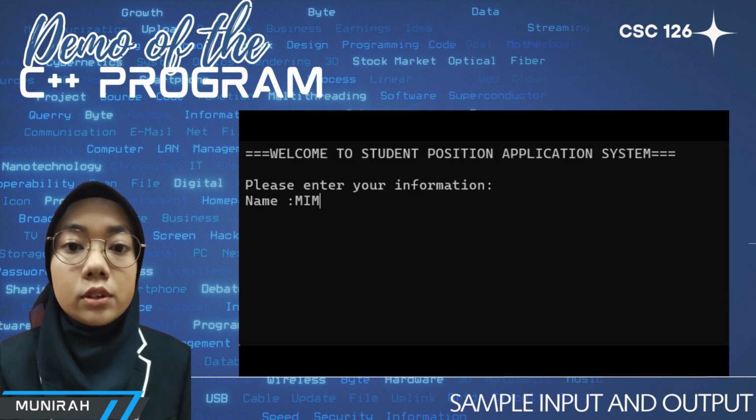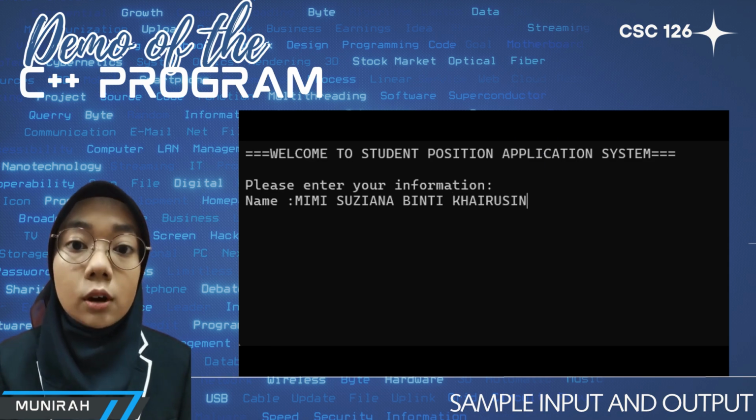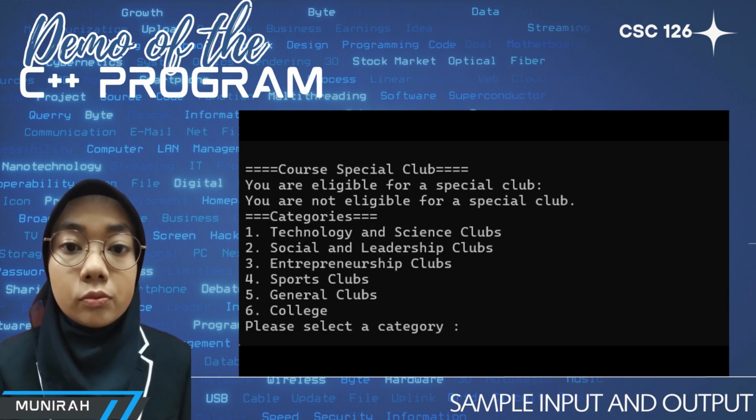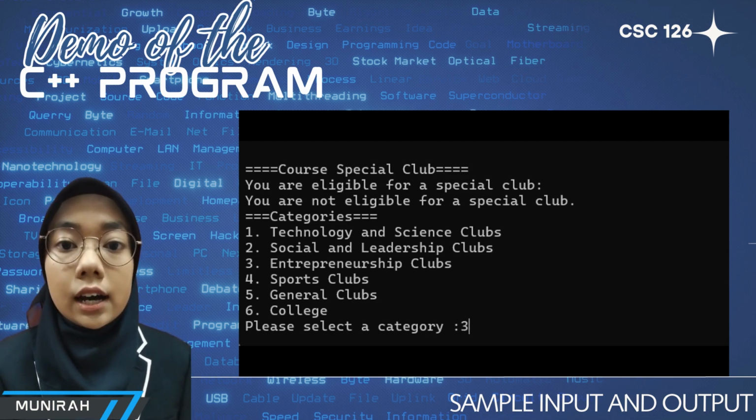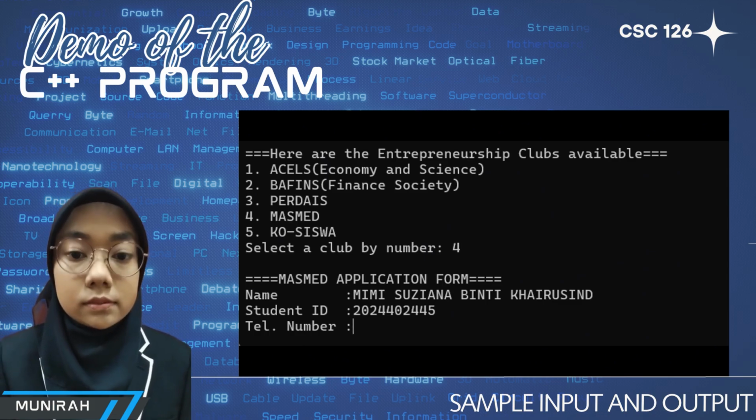Let's say the user is not a science math or a science computer or even an agriculture student, the system will directly go to the category menu without informing them that they are eligible for the course special club.